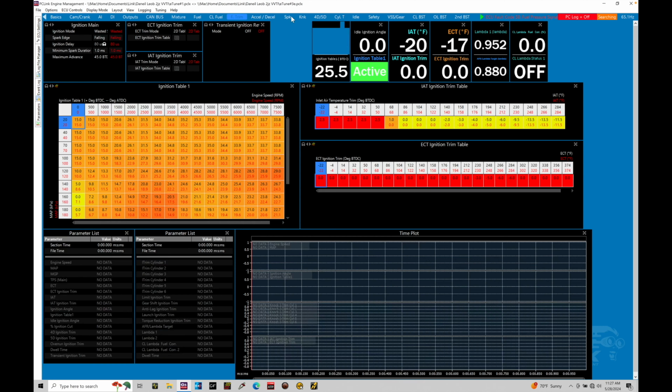Let's take a look here at spark timing. Spark timing has been changed. Again, we can see the table here showing any of the breakpoints highlighted. So nothing has changed in the breakpoints between the red and the black. But the table values look like there might be some slight differences here. Taking a look at this, it looks like there were some changes made to the IAT compensation table. So you're going to find there have been some changes along the way in there.